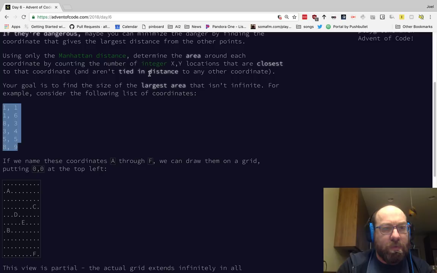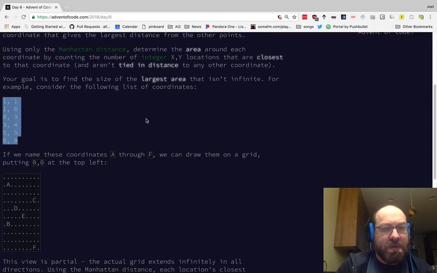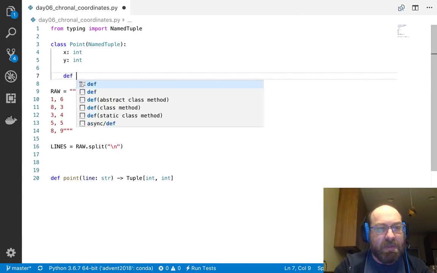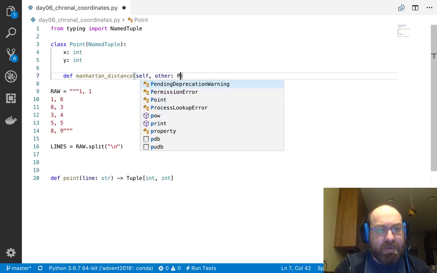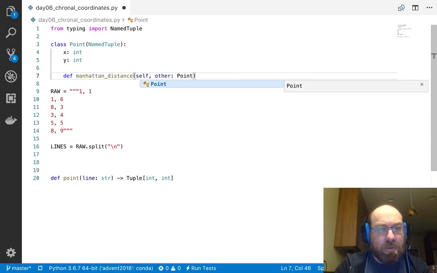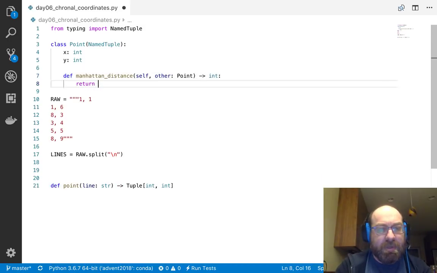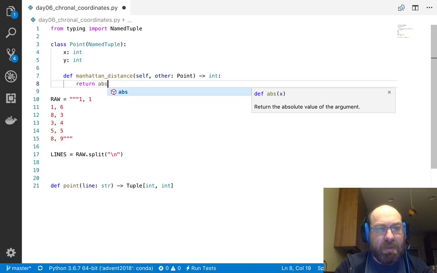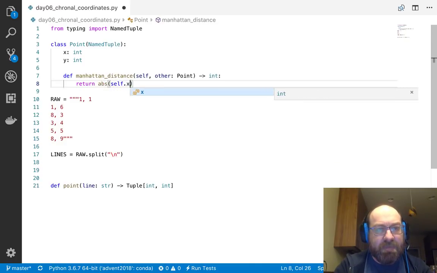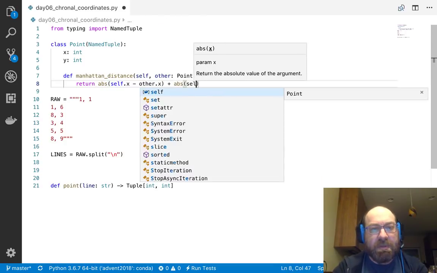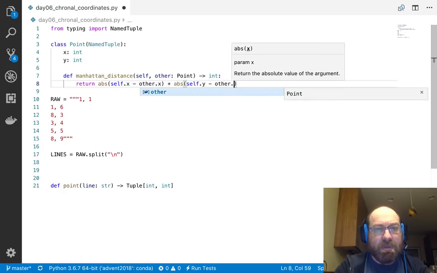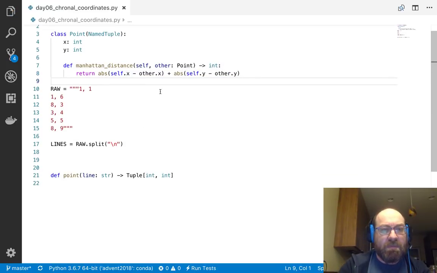We want to use the Manhattan distance, and so let's say def manhattan_distance(self, other), where other is a Point, and that will give us an int. So that is abs of self.x minus other.x plus, so Manhattan distance is just distance in the x direction plus distance in the y direction, abs of self.y minus other.y. So I think that's fine.